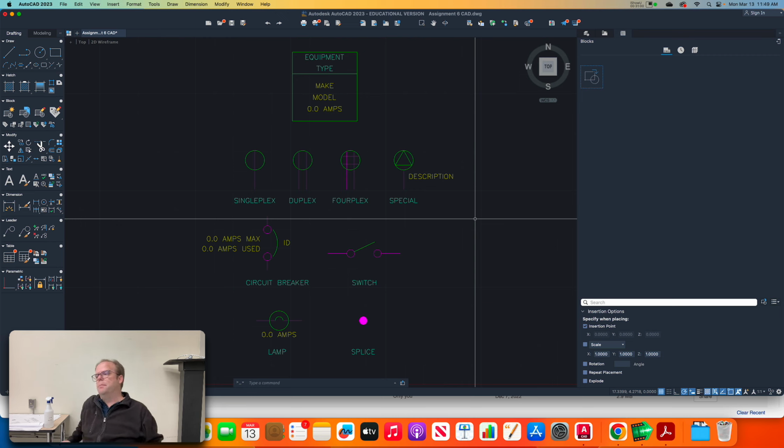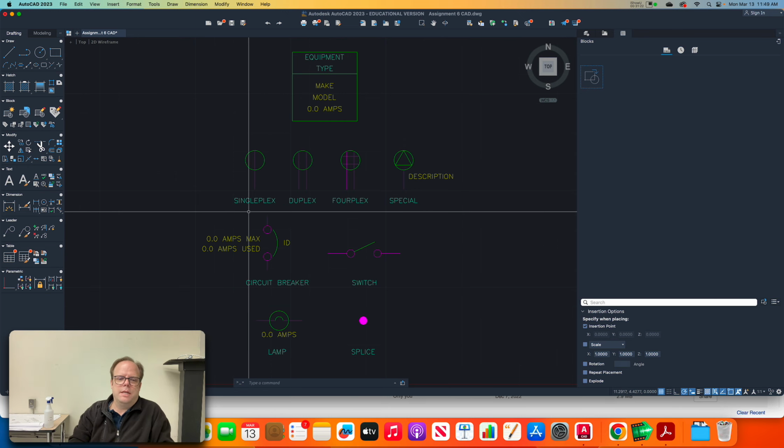Now, I did not make up these symbols. Electricians have symbols for this kind of stuff when they make these kind of drawings. We are adapting some actual standards in electrical drawings, simplifying them for our needs. Okay, so that's what that is.